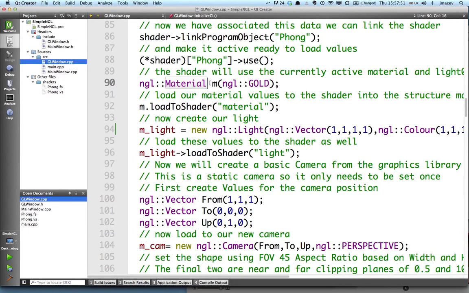This is the third part of the explanation of the changes in NGL, and we're going to start talking about the material class now. So this next line of code creates an instance of an NGL material, and in this case I'm using one of the built-in ones called gold. As you can see, the line above is setting the active shader to be Phong, and this is where things really do change from the old version of NGL.